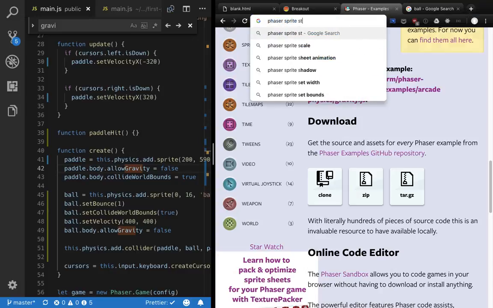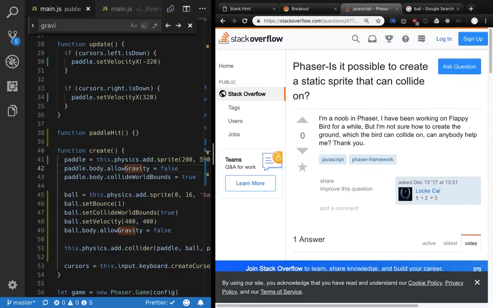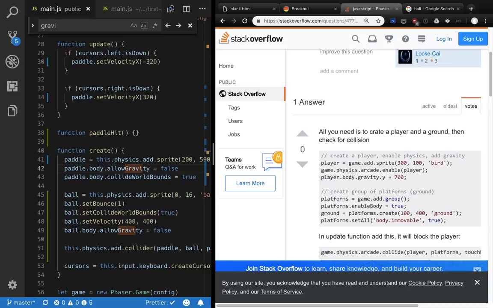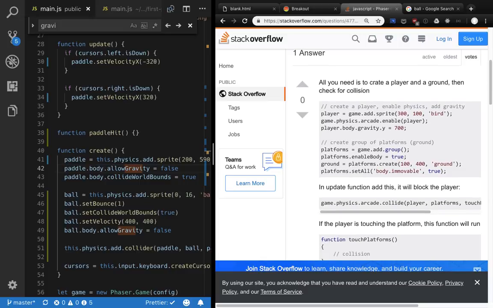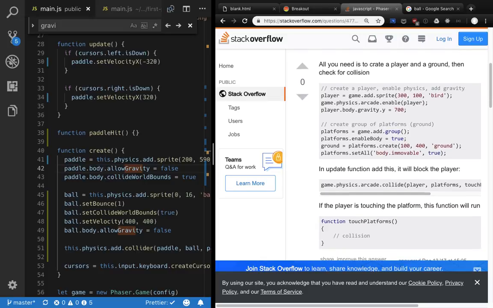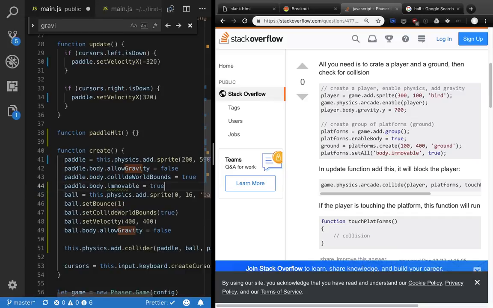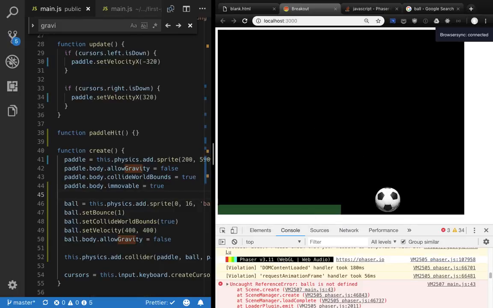Phaser, sprite, static. Static body. Is it possible to create a static sprite? Player, group, platforms enable body is true. Platform set all body immovable is true. Yeah, try paddle.body.immovable equals true. No, I think that means that other objects can't move it. Okay. Let's see what happens.